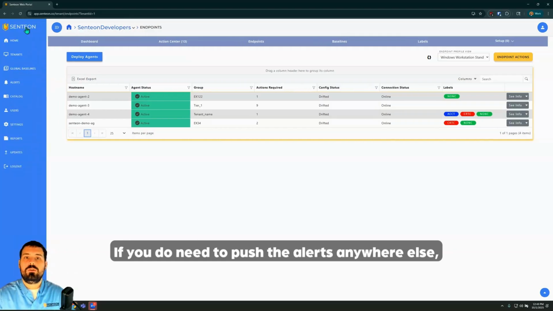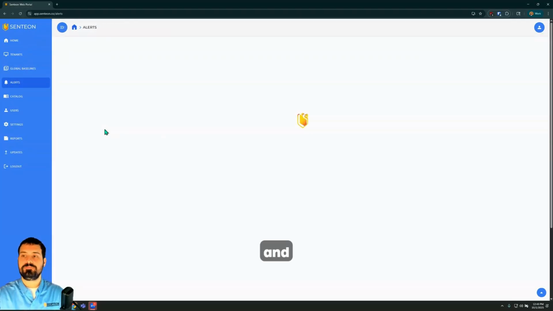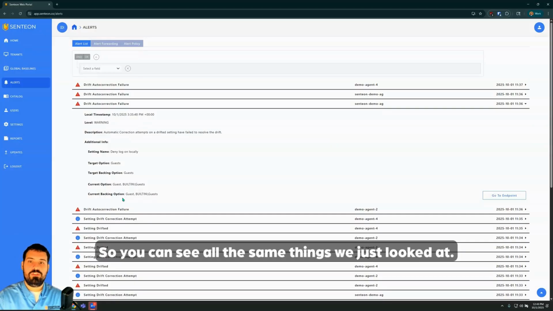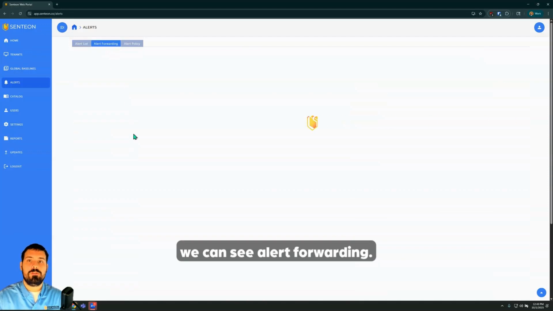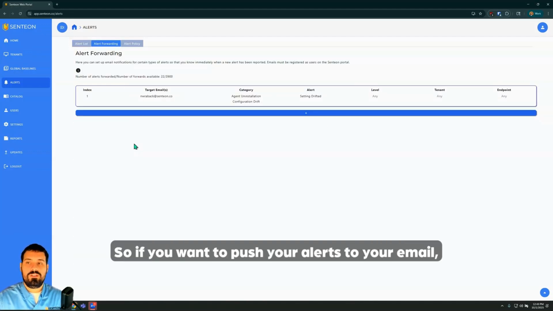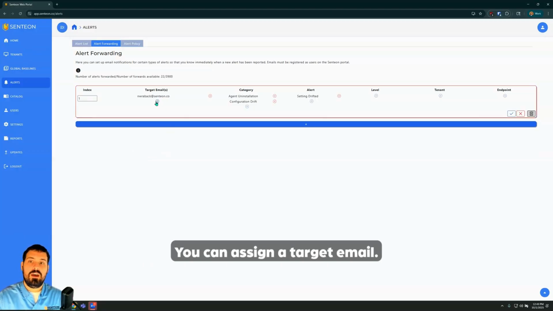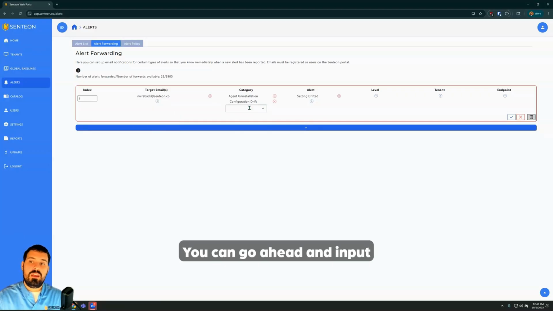If you do need to push the alerts anywhere else, we do have our alert management here. And you can see all of the historical view. So you can see all the same things we just looked at. But more importantly, we can see alert forwarding. So if you want to push your alerts to your email, you are more than welcome to do that. You can assign a target email. You can go ahead and input the categories.